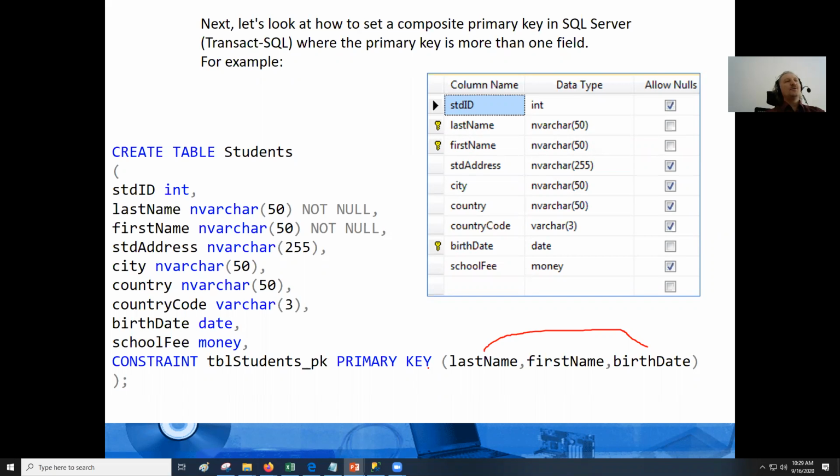This option is good. If you look at your table, last name cannot be used as a primary key, first name cannot be used, student address cannot be used, city cannot be used, country cannot be used, school fee cannot be used as a primary key, and you don't want to use an artificial key field. In that case, you can make a combination of some fields here, but this combination should be unique. The same surname, same last name and same birthday should not repeat at the same time. You can make a combination of these.